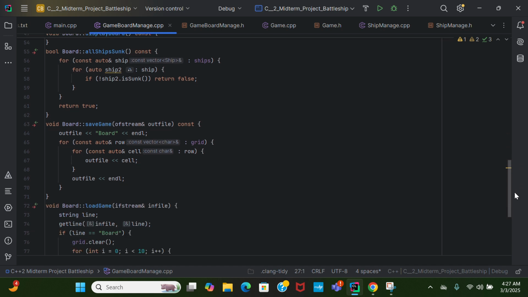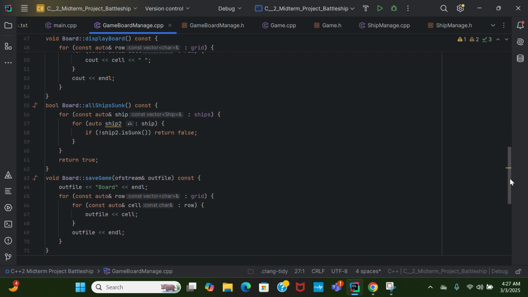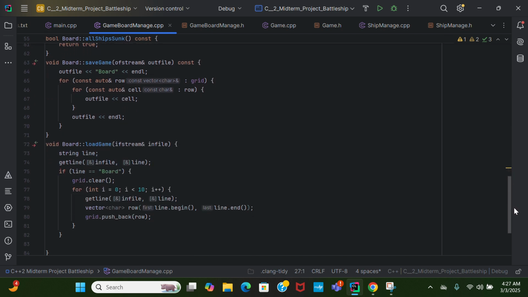And then in here we also have the functions that handle the winning and losing aspect and how all ships are sunk and how it determines that. And then we have our save and load game of the board.